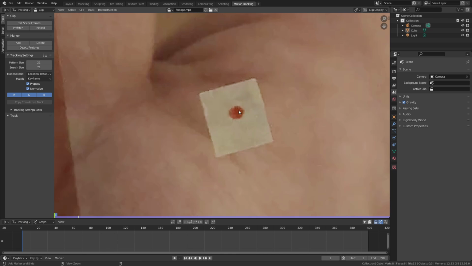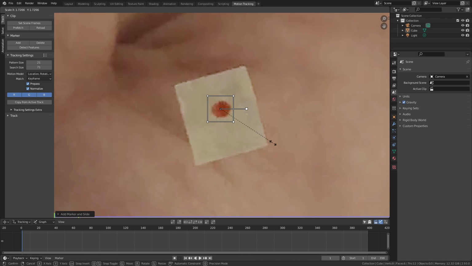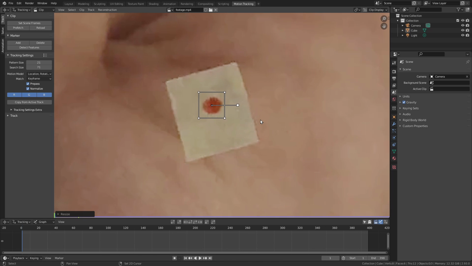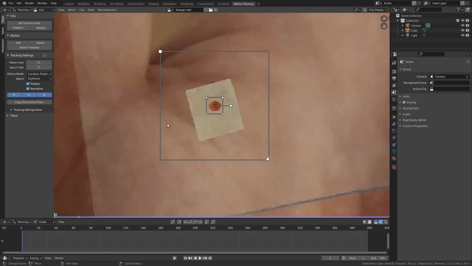So just hold down Ctrl and left click to add a new tracking marker, and then we can scale it up with S so that it covers the whole point. You could also move it around with G or rotate it with R. Now I also want to press Alt S to bring in this bigger square, which is the search radius, which is how far it is gonna look for this point from frame to frame.